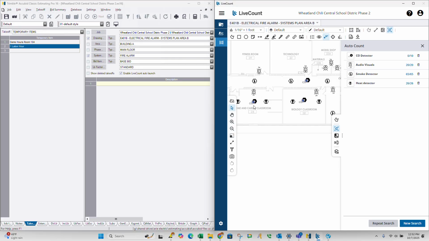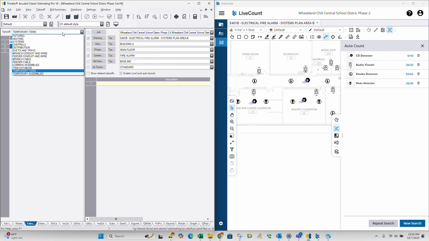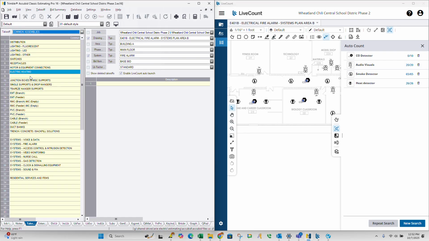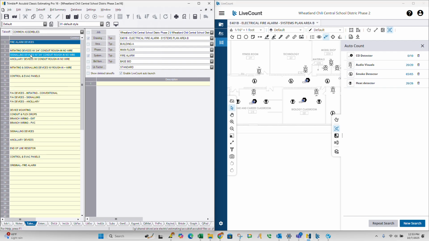And now you're like, all right, we just got some random dots. What do I do with these dots? So from there, you're going to have to link this to an existing takeoff. So the way you do that is we are going to add on here common assemblies. We're going to go to system fire alarm.